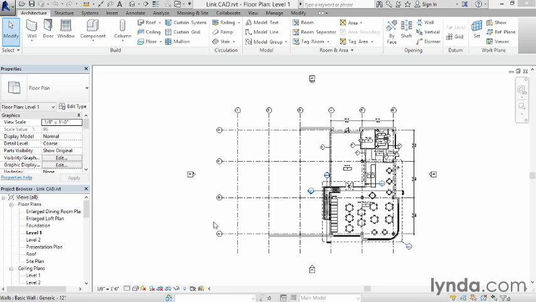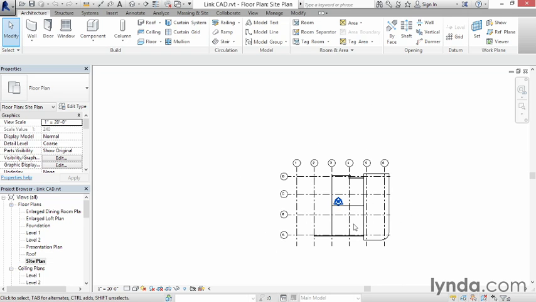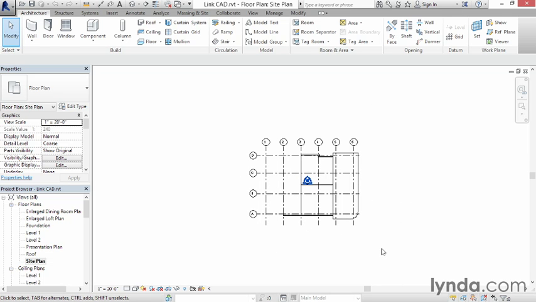So I'm in a file called linkcad, and I'm looking at the level 1 floor plan, and I think it would make a little bit more sense to work in the site plan for this process. So I'm going to double-click Site Plan, and you can see that I get a simplified view of the building. We're looking down on the building now, so you're just seeing the roof. And let me go ahead and zoom out a little bit to give myself some room to work.